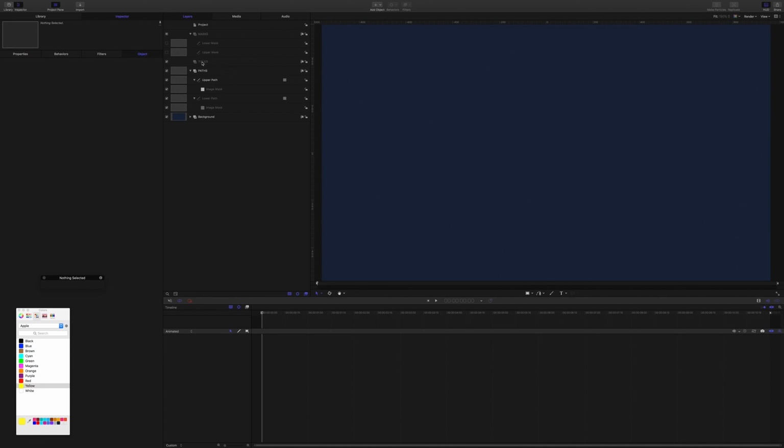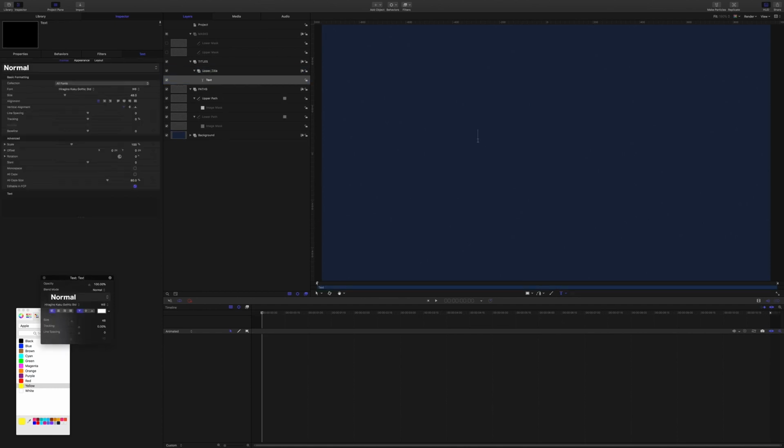Okay, so select the titles group in the layers panel. I'm going to add a new group and drag that into the titles group, and I'm going to name this group the upper title. And with the upper title group selected, I'm going to grab my text tool and add our first text. So I'm just going to use title line as the text element.